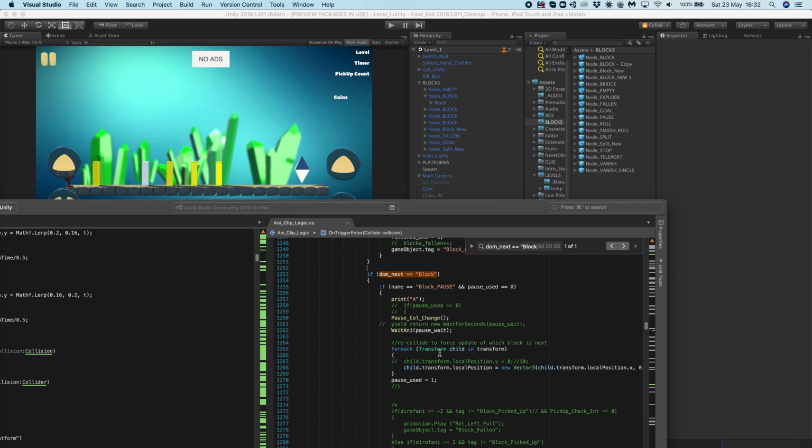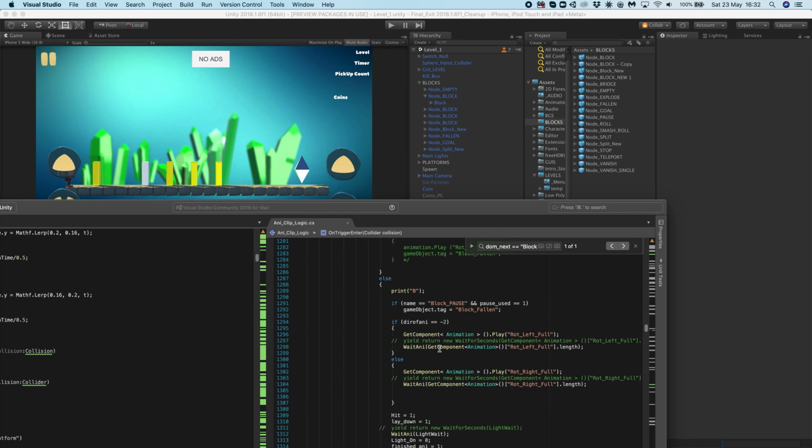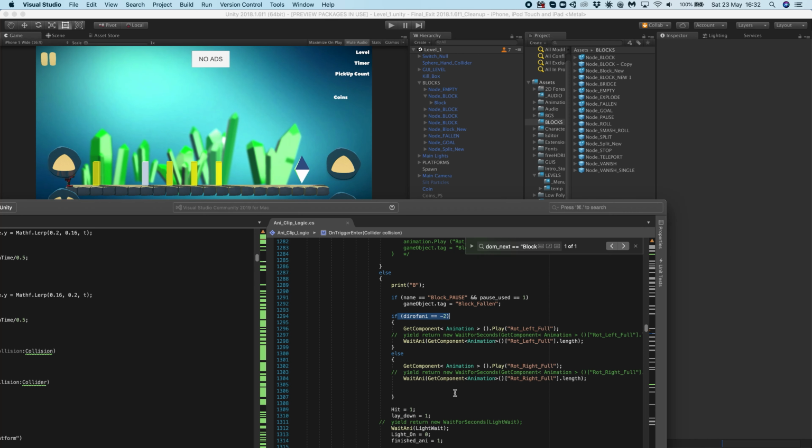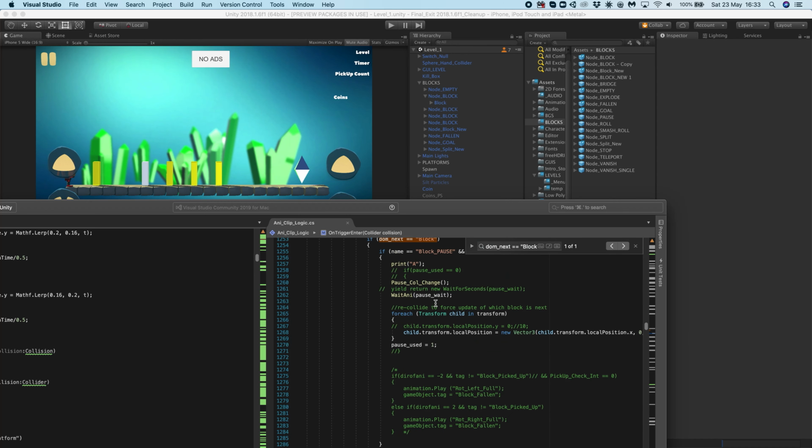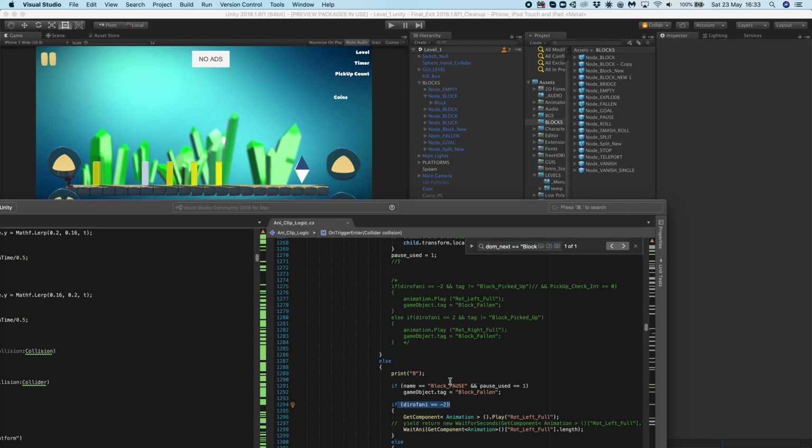I'm skipping over a lot of stuff. If it is, then play an animation. All it simply is, is play an animation. I've got little testers in to say if it's basically falling left or right, clean up some variables and stuff, but it literally is find out what is the block after the one you're pushing and play the relevant animation.